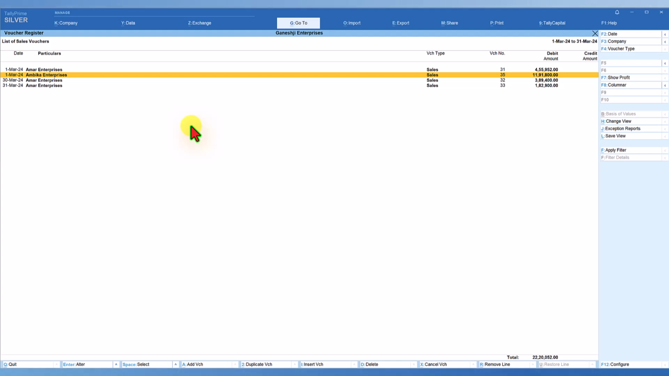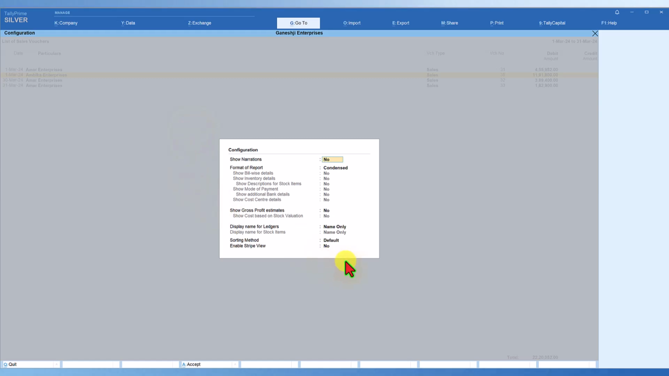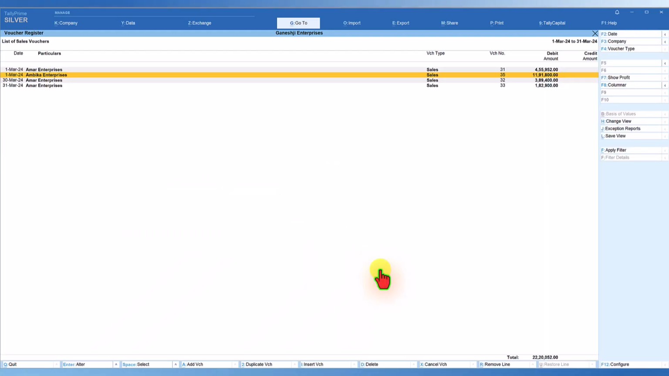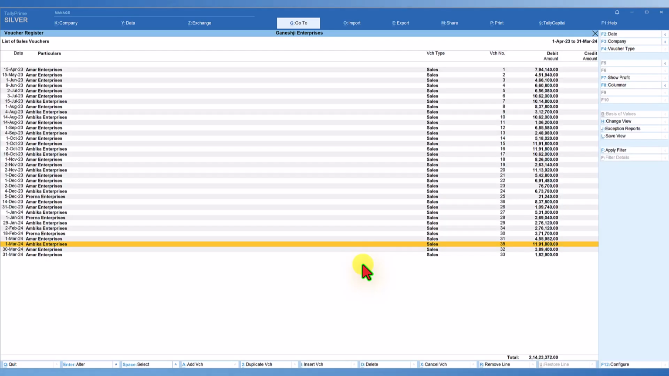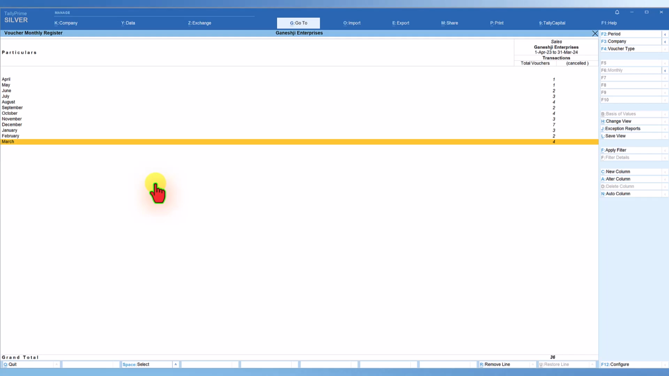One thing you may have noticed is that even this report we can view in strip view. Just press F12 and set here to yes, and we are able to view this in strip view. If you want to view this for the entire year, F2, spacebar, enter, and now the entire year's sales transactions are there and we are able to view them in strip view. But one thing you have noticed is that every time you move out of the report and come back to any report, the strip view will not be enabled. So every time you have to go and set it as yes under F12 configuration.